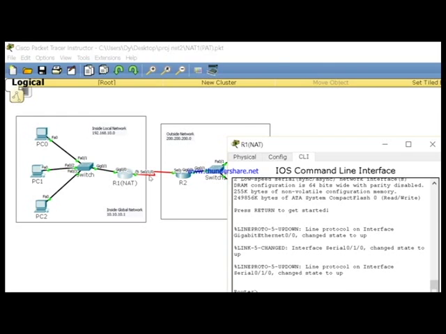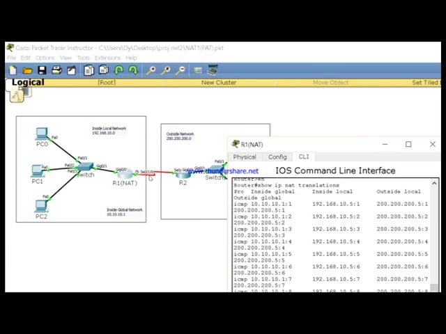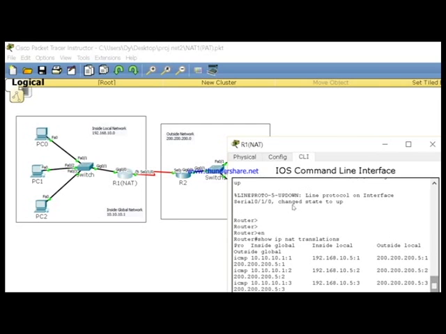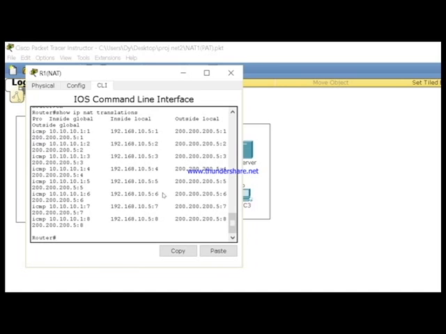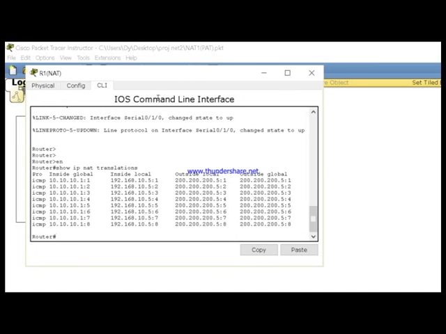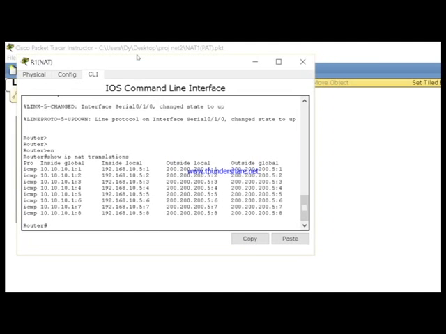This command shows a row of 4 IPs: inside global, inside local, outside local, and outside global. Inside global is the public IP and also the converted local IP of the inside network, which is 10.10.10.1. Inside local is the IP of PC0, which is 192.168.10.5, while the outside local and outside global are the destination addresses that we pinged earlier, which is 200.200.200.5.